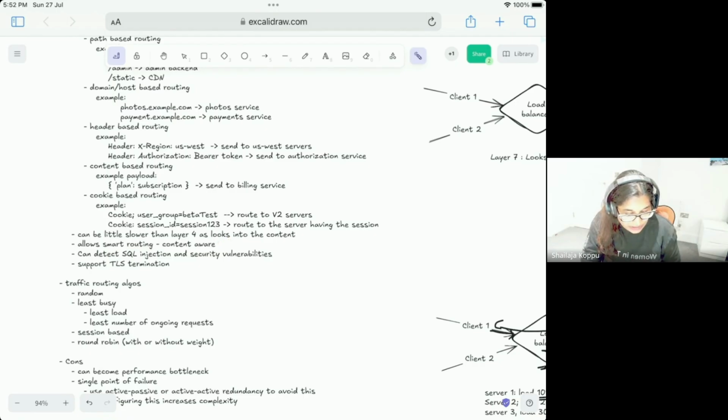And also, because it is looking into the actual packet, we can scan for SQL injection or malware, any security vulnerabilities in the incoming packet. That can be done in layer 7, but not in layer 4, because in layer 4 we really don't look into the packet.